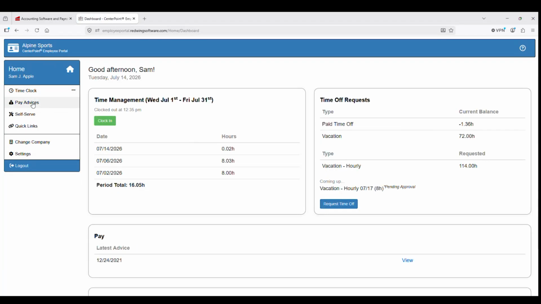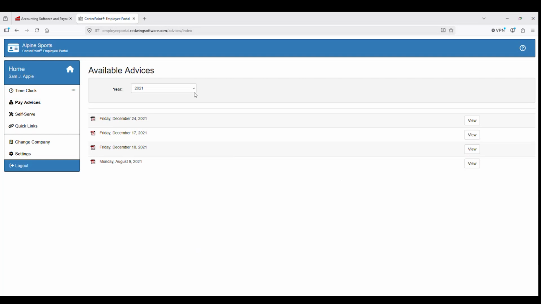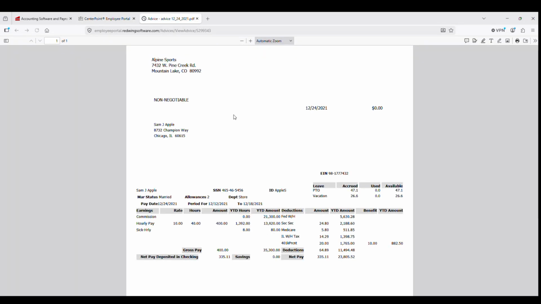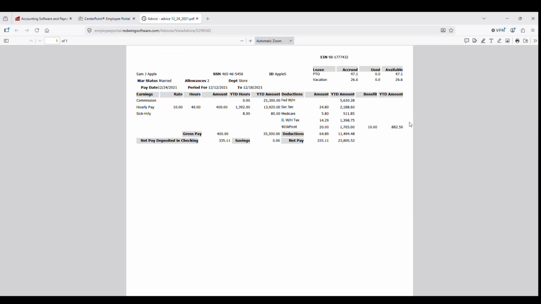The next piece of this is our published pay advices. So this would be if we are paying the employee by direct deposit, rather than printing their pay advice, we have an option to publish it to the employee portal. So the employee would click here, they would choose the year, and then they would see all of their pay advices that have been published for them. They can go ahead and click view. It will show their pay advice. It looks exactly like their pay advice would look had you printed it out for them.